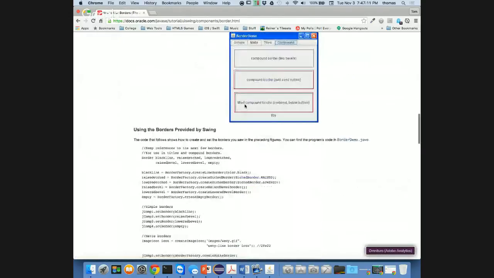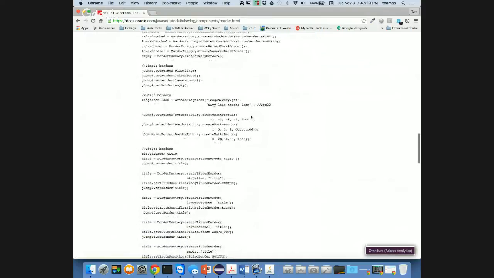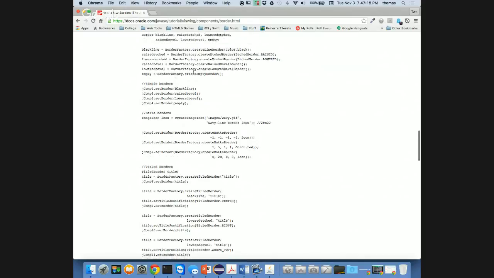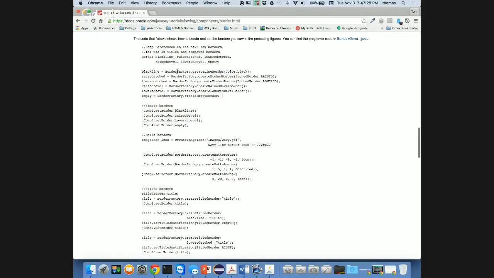That's probably what I want, right? But it gives me some examples down here. Simple borders: set border to black line. And here's black line is BorderFactory.createLineBorder, Color.black. Yeah, that's the one I want right here. But instead of color black, I want a red border, right? So instead of black line, it's a red line.